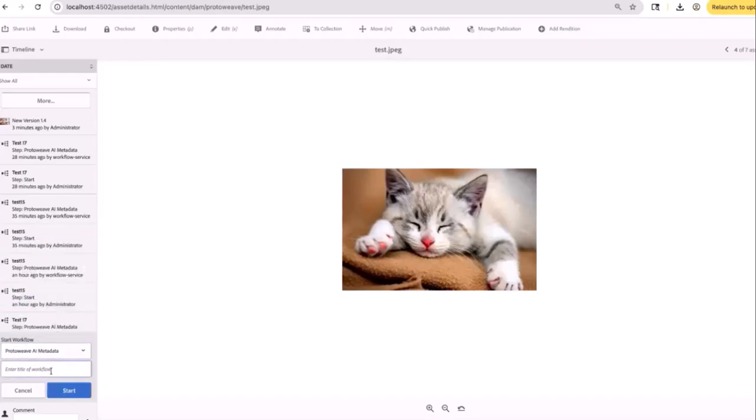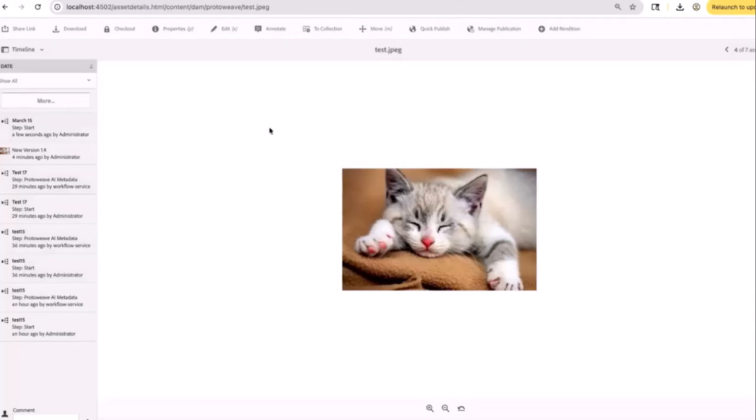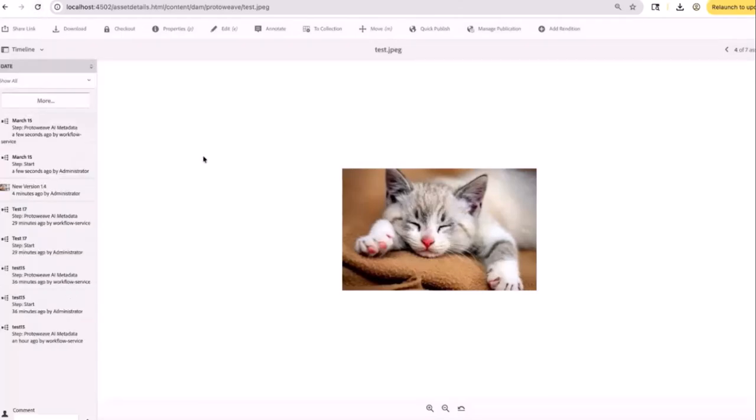I'll start the metadata workflow, give it a name, and kick it off. In under a minute, the Asset Intelligence module analyzes the image and enriches it with AI-generated metadata. You can already see the results. The title has been updated with a much more relevant and descriptive name, automatically applied directly within AEM. There's no need to log into another system unless you want to manage advanced configurations.